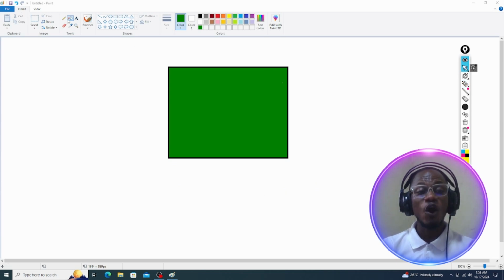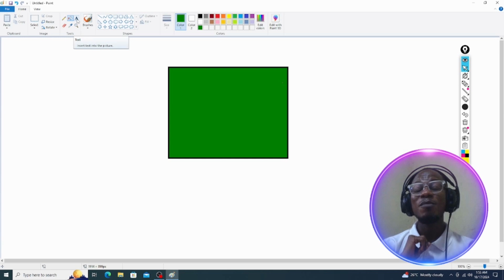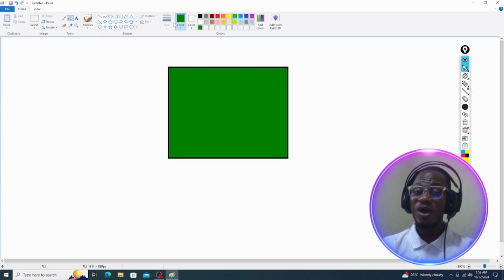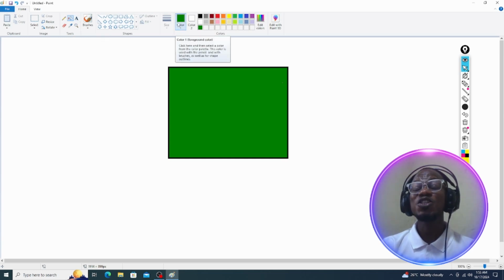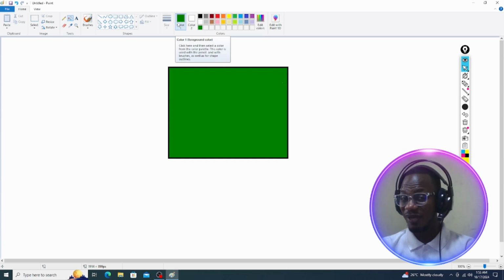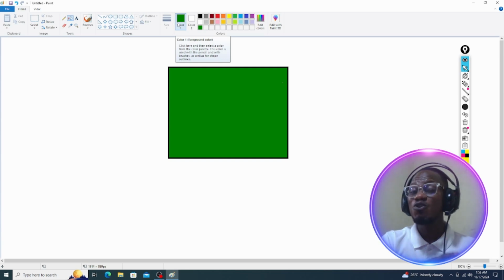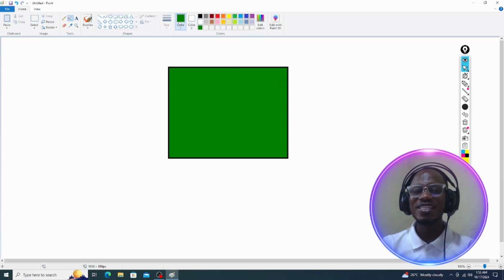Look through the home ribbon in the tools logical group and click on text. Now you've selected text. One more thing, remember that color 1 is green. This means that when you are typing, the text is going to be green. To avoid this, look through the color palette, select color 1, and click on black. You've done that. Now go back again and click on your text.